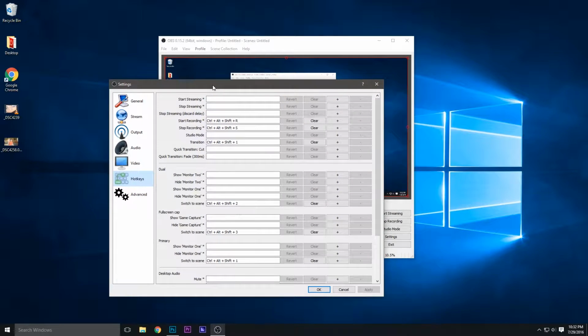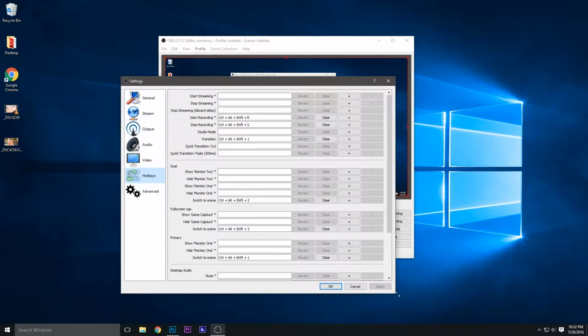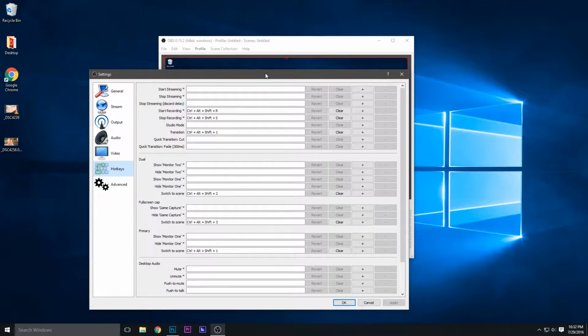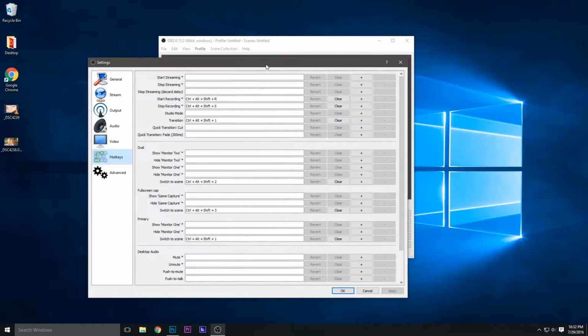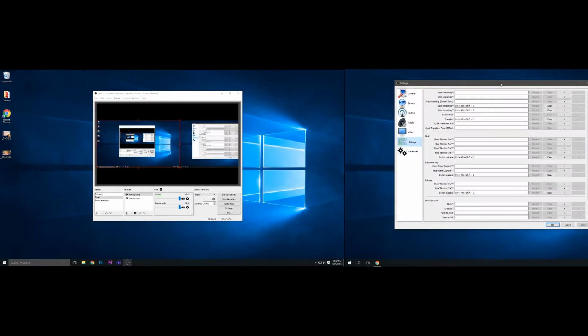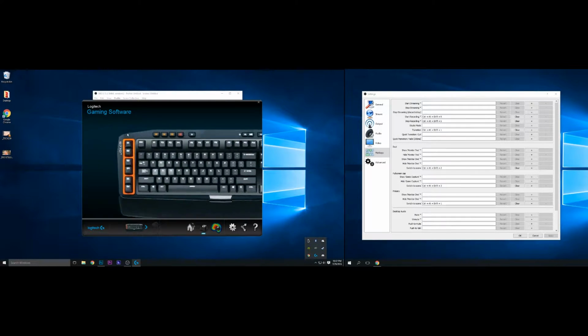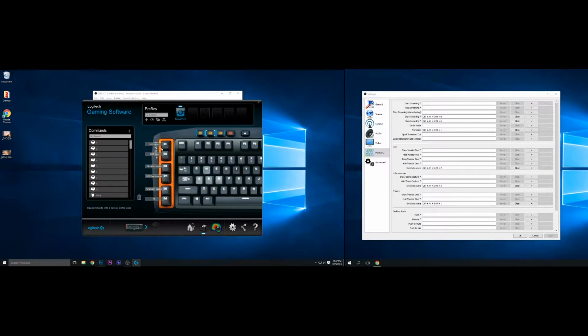Hotkeys. This is one of the big things that OBS has over, what's it called? Shadow Play. Let me switch over here. So, got our hotkeys here. I got OBS here. I have my macro keys on my keyboard set to these ridiculous combinations.